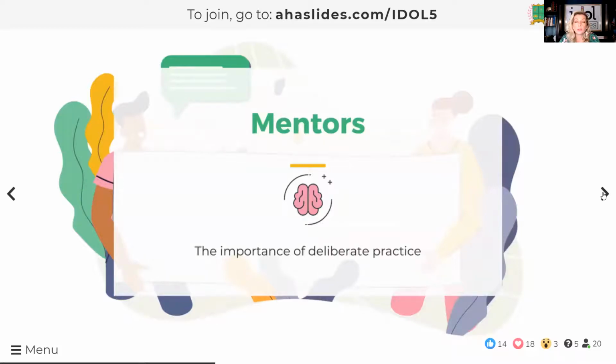Now, mentors really are the part of the importance of deliberate practice. And it doesn't necessarily have to be something formal. It can be informal. You just have to have someone who is more experienced than you in what it is that you want to improve in that can give you feedback, actionable feedback on your assets so that you can implement it and improve.